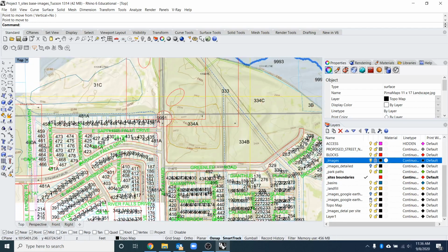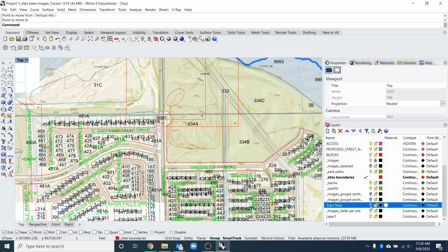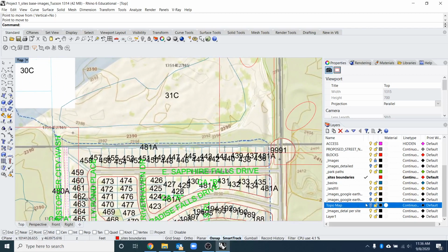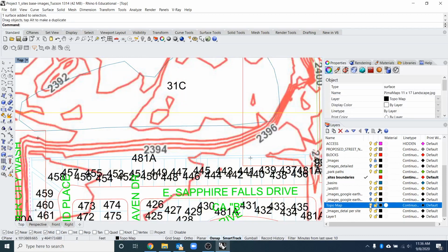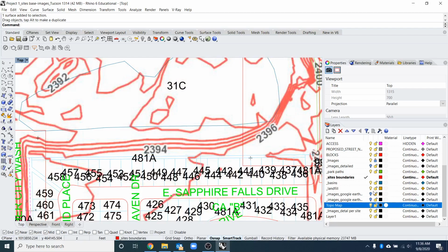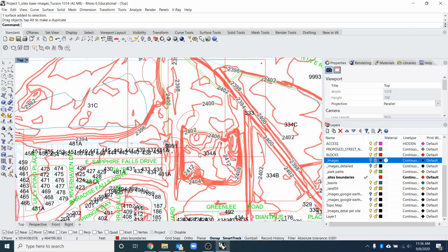Should be pretty close to the right scale, and I can kind of toggle it. Might be a little bit off. Got it? There we go. So we're going to kind of line it up that way. And that's just an easier thing to trace, basically, so that we can get our topography line.